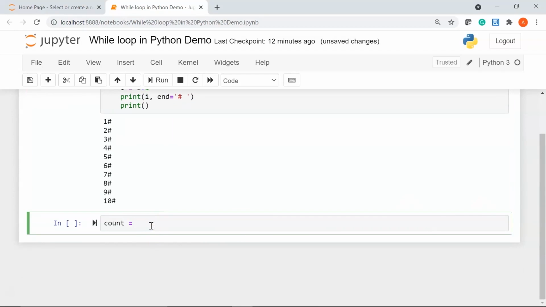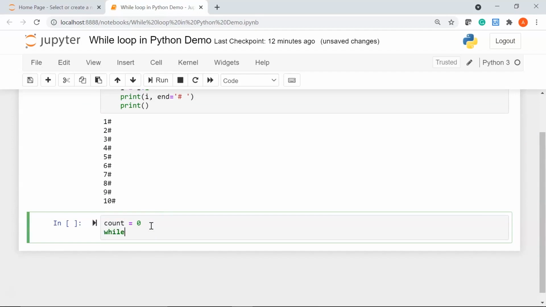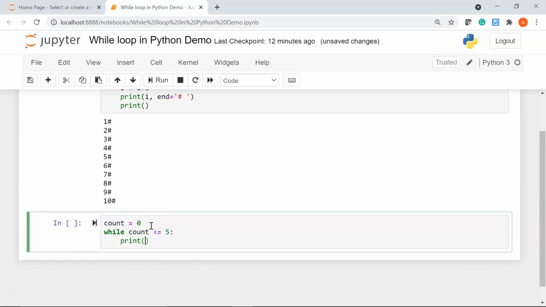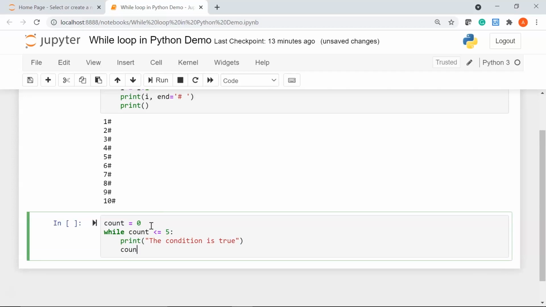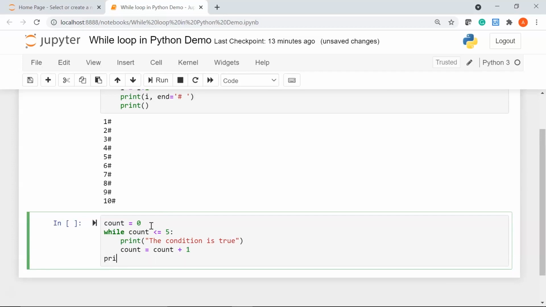I'll define a variable called count and I'll assign a value 0. I'll say while my count is less than equal to 5. I'll give a colon, come to the next line, and I'll print the condition is true, and then I'll say count equal to count plus 1, and then I'll say print end of loop.